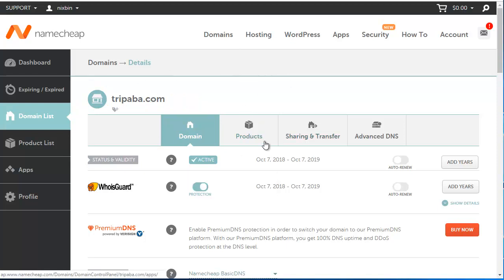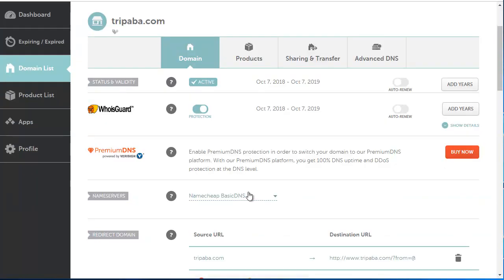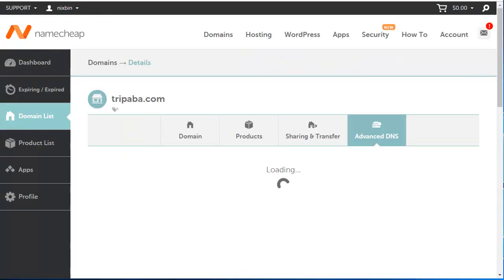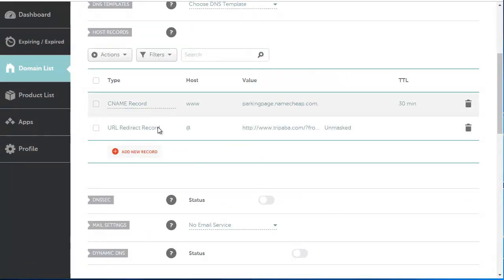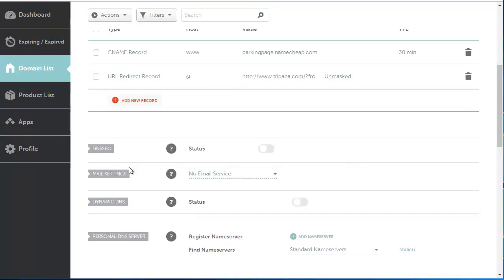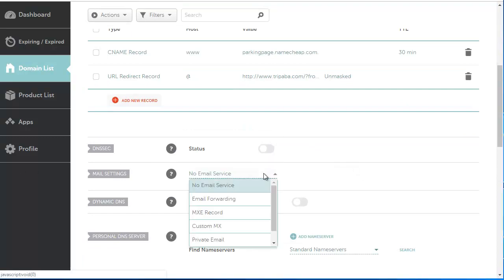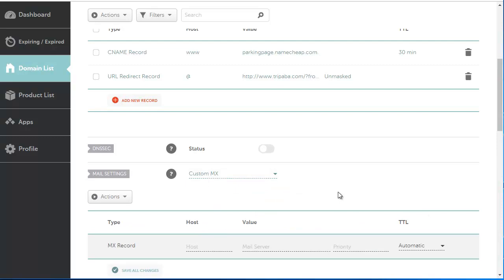And this is the DNS control panel if you went with Namecheap. If you did go with other providers, it should be similar, if not exactly the same. Now we have to go to the Advanced DNS. And here you can see there are some default entries. We are not going to set up any web server for this tutorial, so we can just go to the mail settings here, and you can see there is an option to select custom MX. This is what we need.